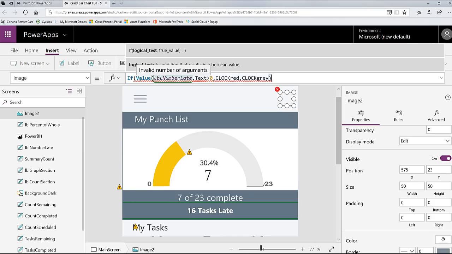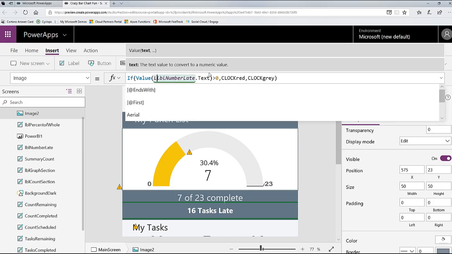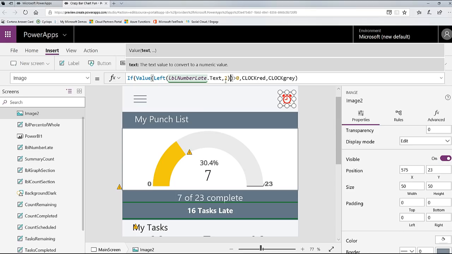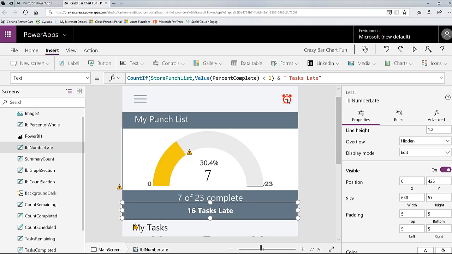Now, the thing that I kind of did wrong in this formula is I forgot to close my value function. So good habit to open and close your parens and then work inside of them. That way you don't forget them. But also the other thing I forgot is that my text field has more than just a number. It has the number and the words task late. So I'm going to go ahead and add the left function to get the first 2 digits of that text, using the value function to convert them to a number, and now it works.